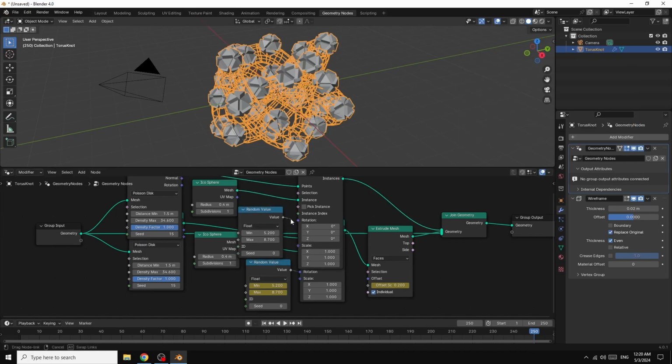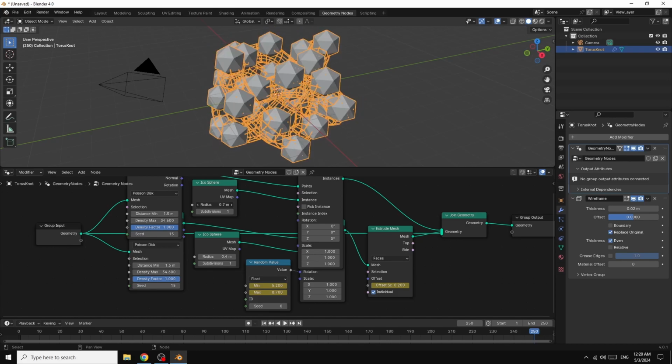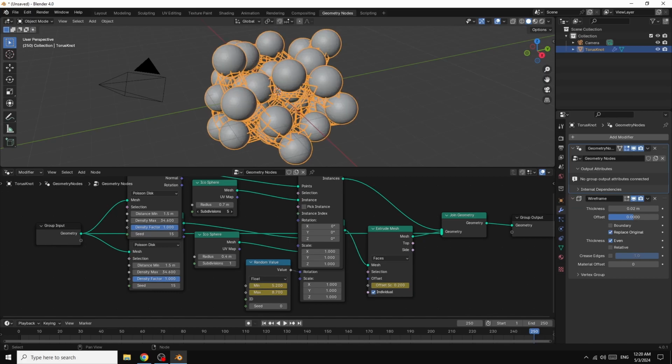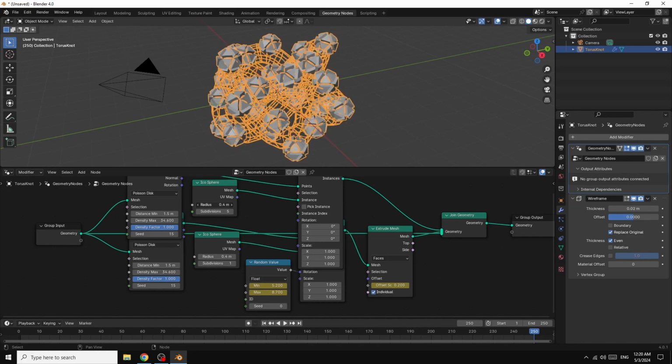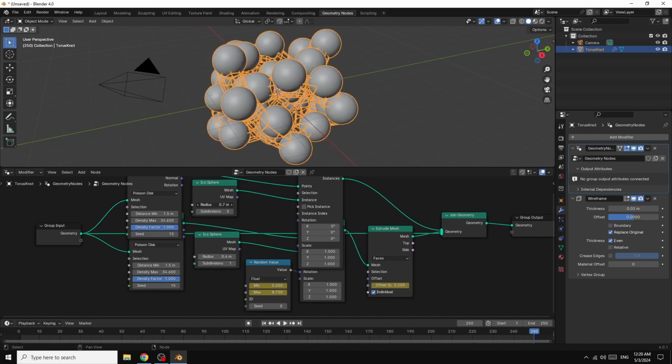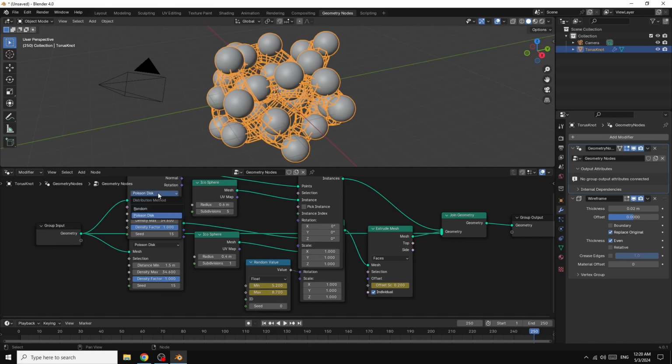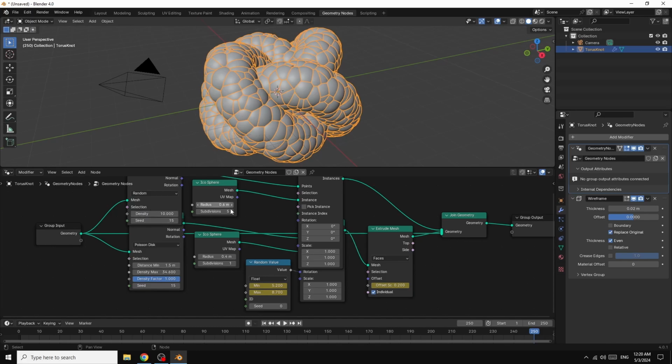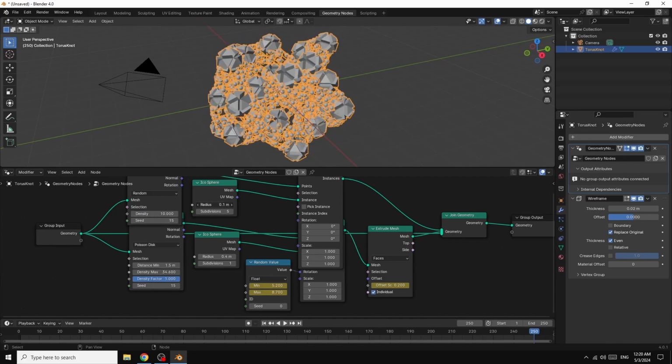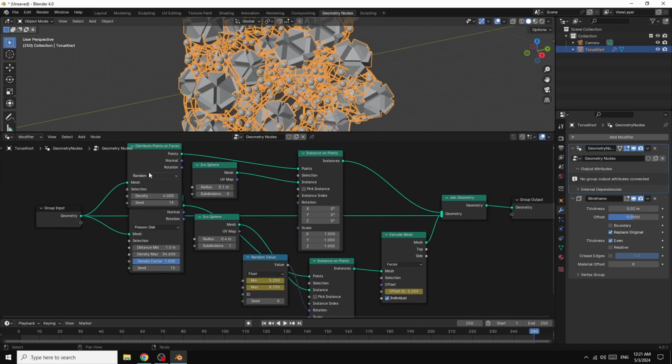We don't want the rotation value, so I select this random value, I delete it. Now the subdivision of this sphere, I make it 5. I decrease the radius, and here I give it some random. Don't worry if you see it like this. I decrease the radius.